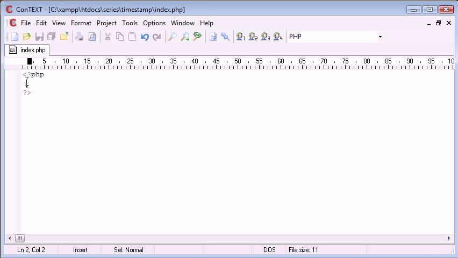Now, a timestamp is a numerical value of the amount of seconds, so it's an integer value, of the amount of seconds from the 1st of January 1970. So for an example, let's just echo out time. We're going to echo out time, and this is a function that returns the current Unix timestamp.